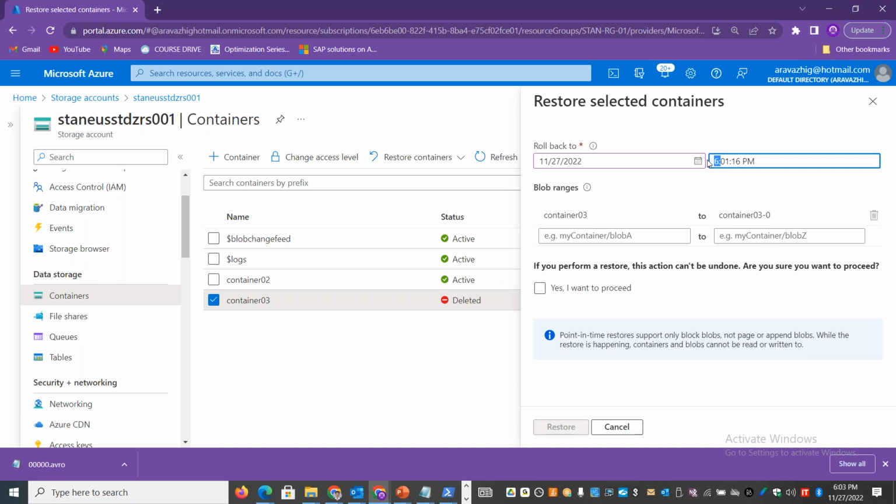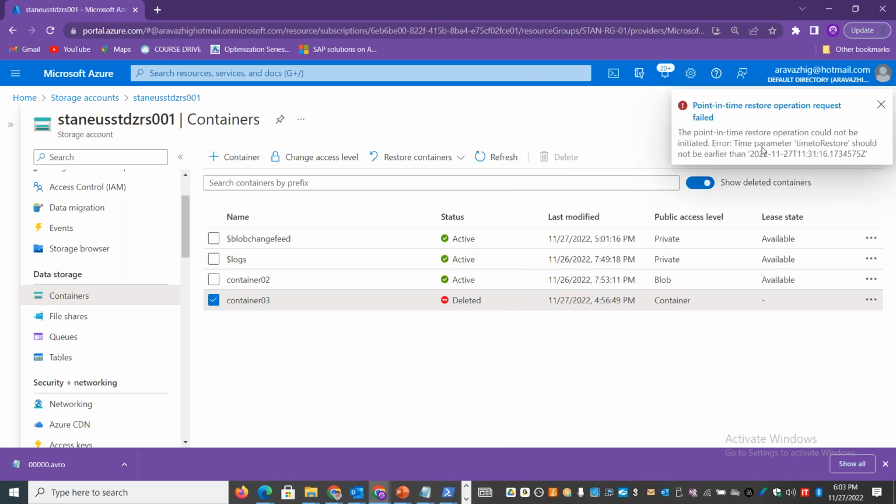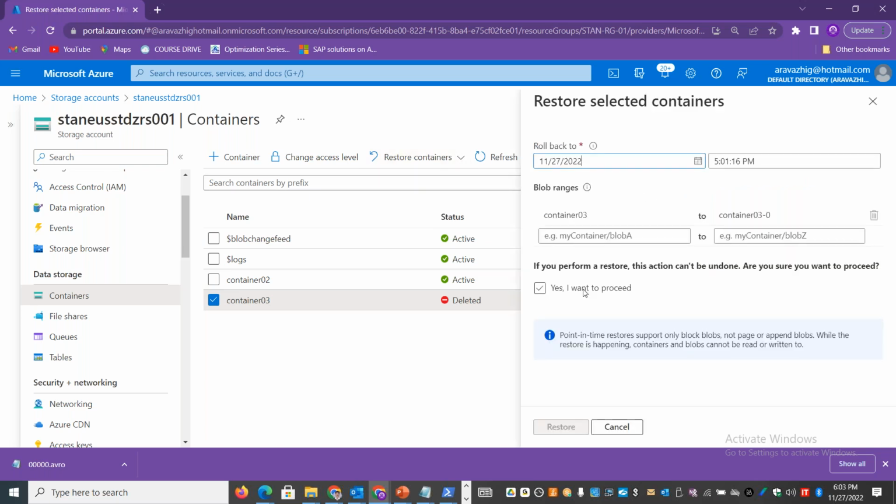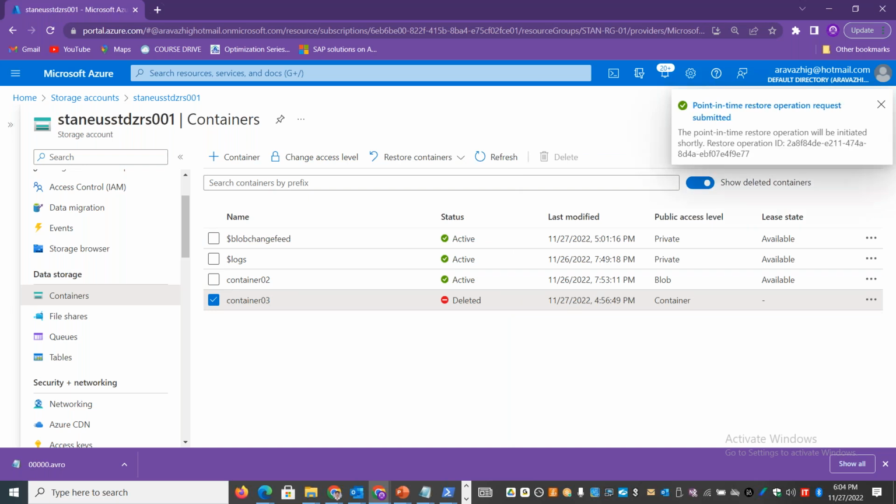I think the snapshot I took some time back. Let me check that. We have not taken the snapshot. Let's refresh it. Let me go and restore the container. So this is the time that they say. Yeah, so you can restore it from the snapshot. This is different from the soft delete option.